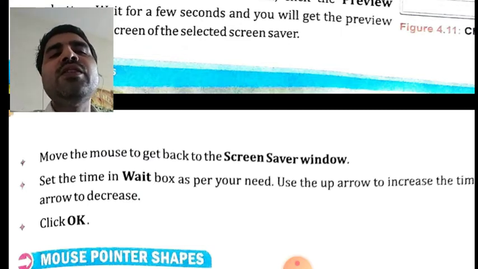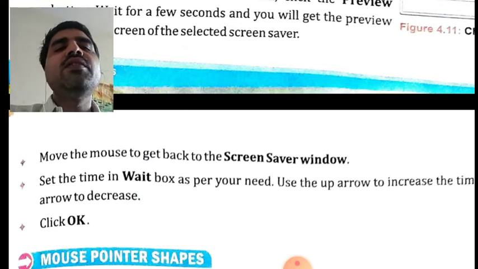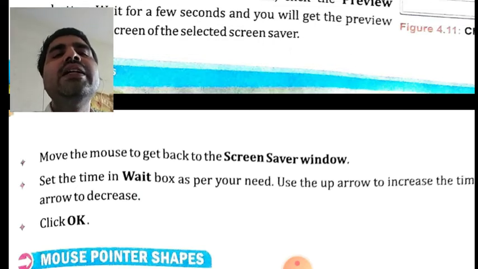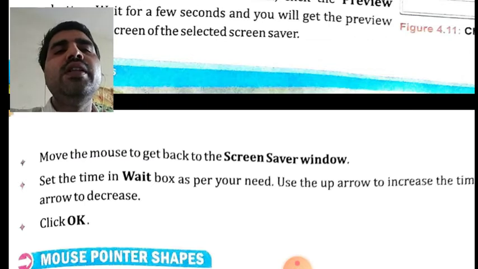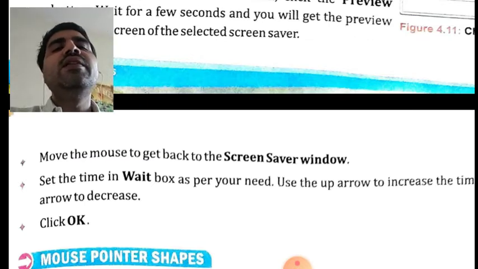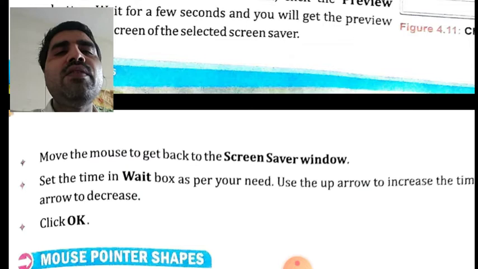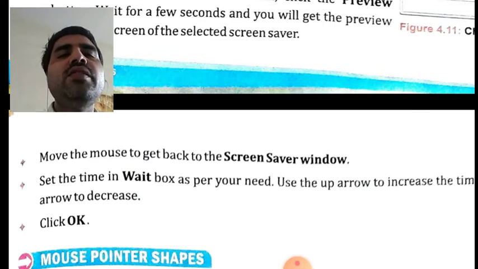Okay, why do we have to get back to the previous screen? Because only from the previous screen can we finally select the screensaver, because this is the preview window. Okay, this is the preview of the screensaver. So for finally selecting it as a screensaver, you have to first go back to the normal screen or the previous screen. So how will you get back to the normal screen?